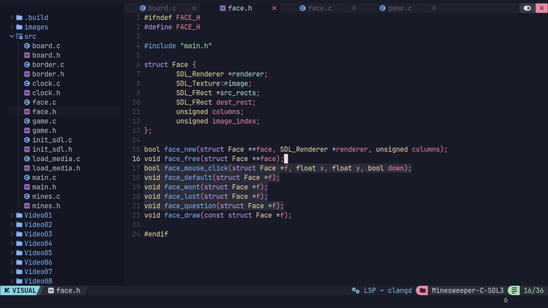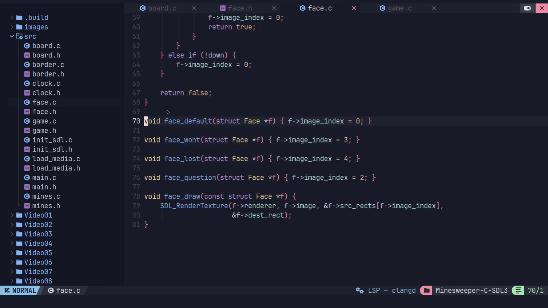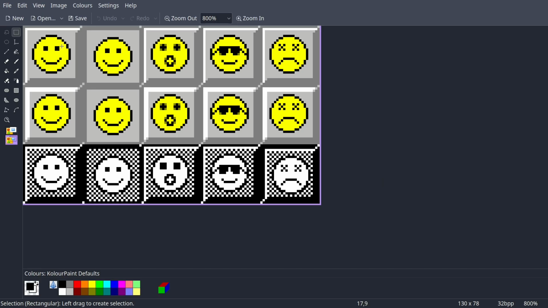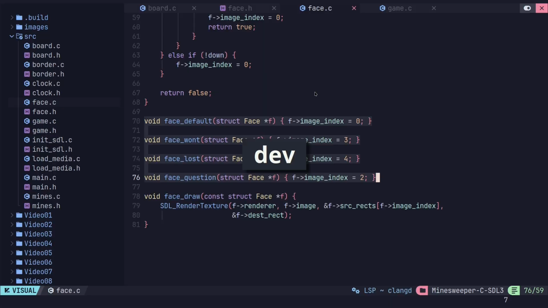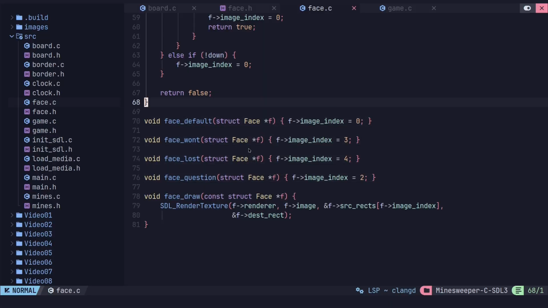Okay, so let's look at how that is implemented. These ones that are setting the faces are very straightforward. We're just setting the index number to a number, and you can see them right here. This is default, this is down, this is question, this is 1, this is lost. So this is the number 4, 3, 2, 1, 0. They're all void functions, and they're not const or anything because they are changing something.